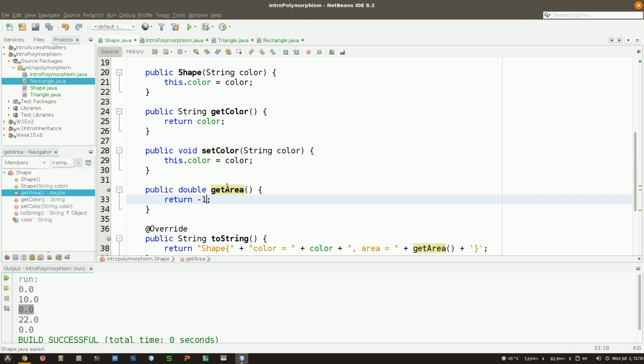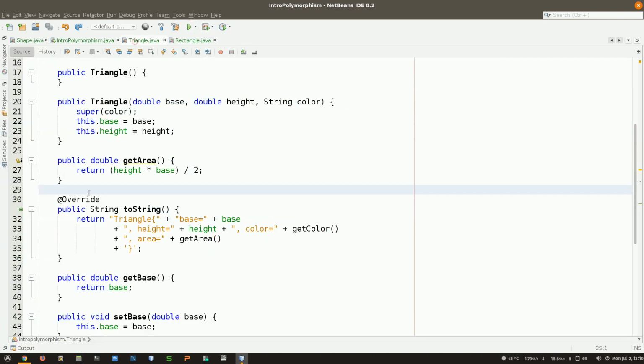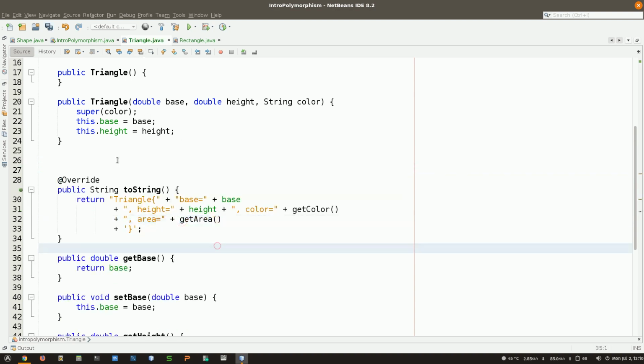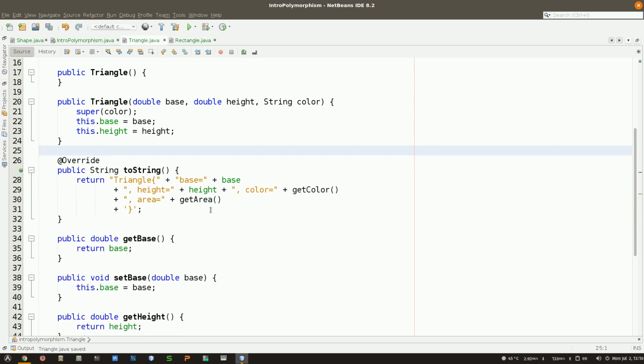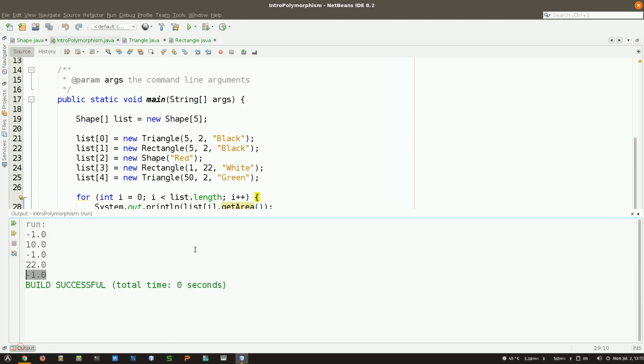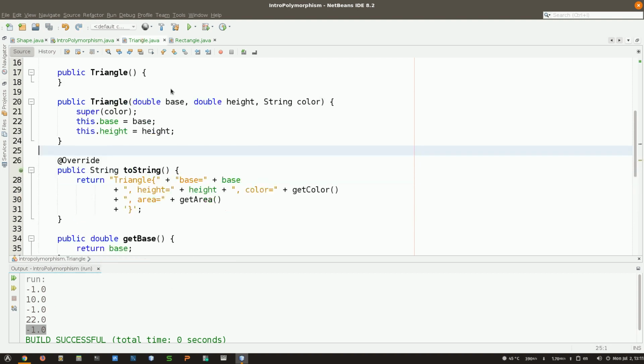I'm going to put -1 just to see that actually these are the ones that give -1. And if I make the triangle not having, where's the triangle? Not having this getArea, I can keep it like that, because getArea now is going to give me the one coming from the superclass. Now you see, I have this -1 every time there's a triangle. Let me fix this. So every time there's a triangle or a shape, it is going to be -1 because there's no getArea inside the triangle.